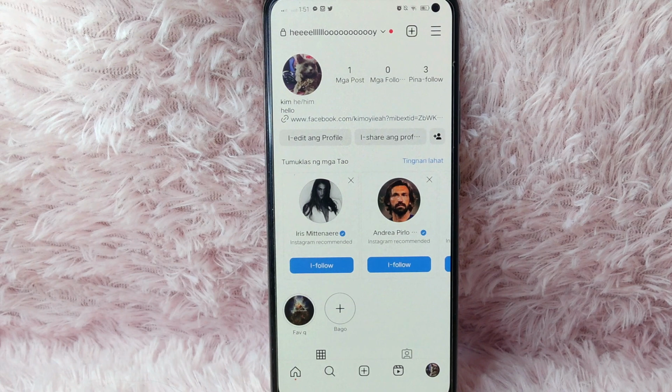There you go. If you wanted to know how you can manage your language on Instagram, that is the easiest way I know how.